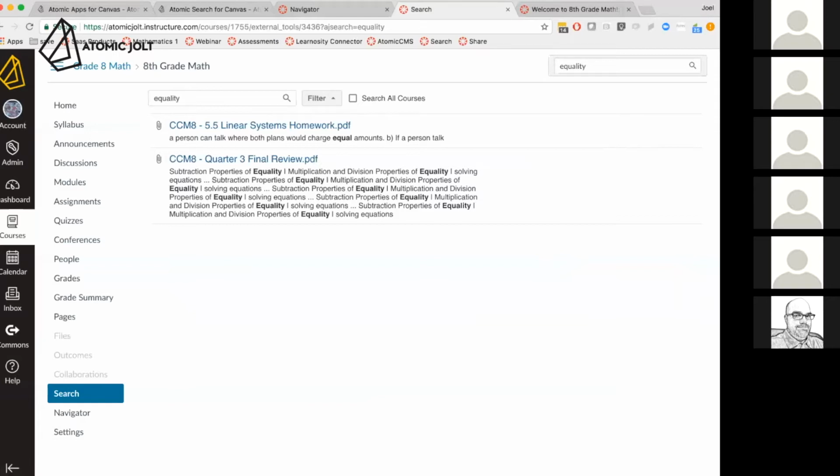So that's search. And as I mentioned, if you want to play with this, you can request a demo and we'll install it in one of your courses, and you can play around with it.